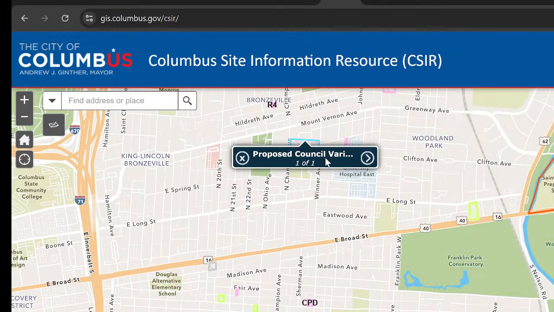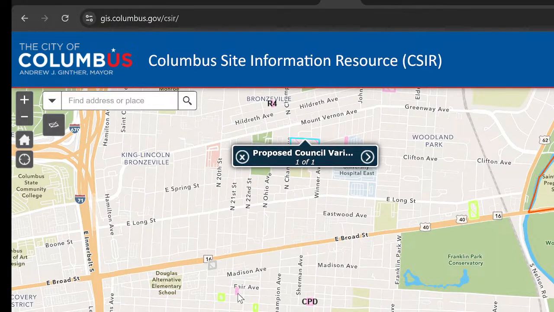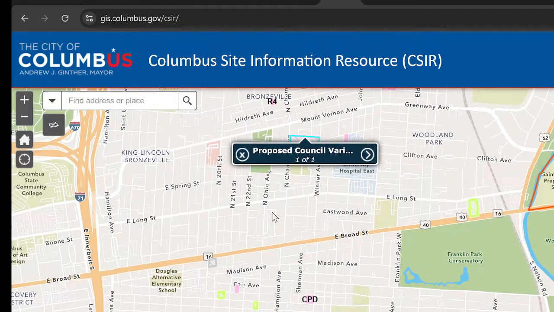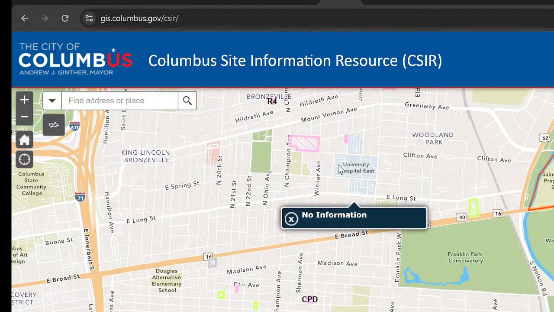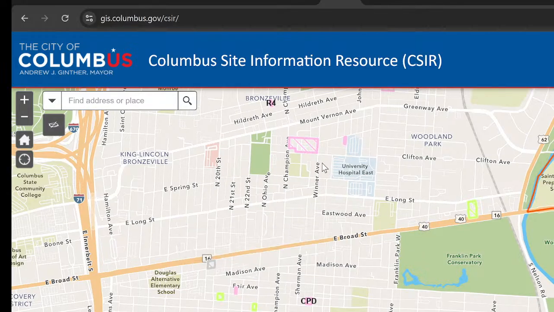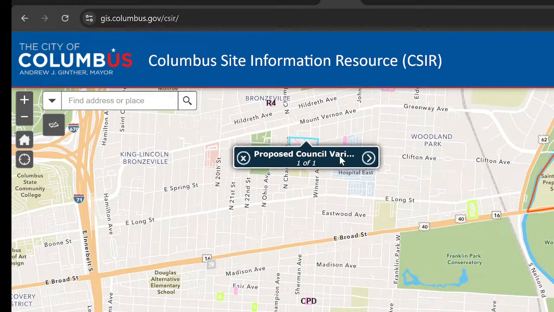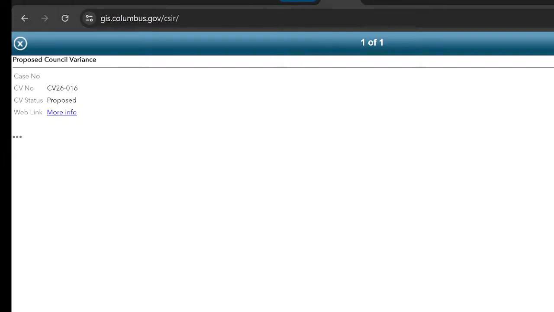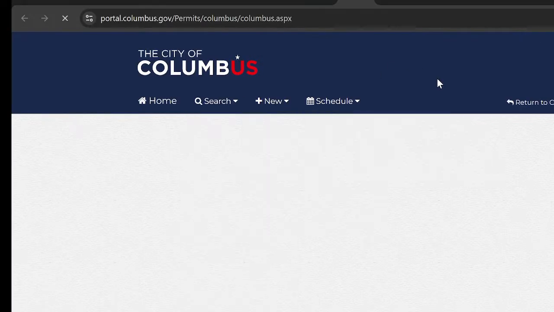These would be, that's a council variance. So now we have all the proposed variances, but it's all two different ways. So now you see, and I think it's the pink, right? Oh no, that was the blue. So there's pink here, and that is a proposed council variance. So all the pink blocks are council variances. Okay, so let's click on that.